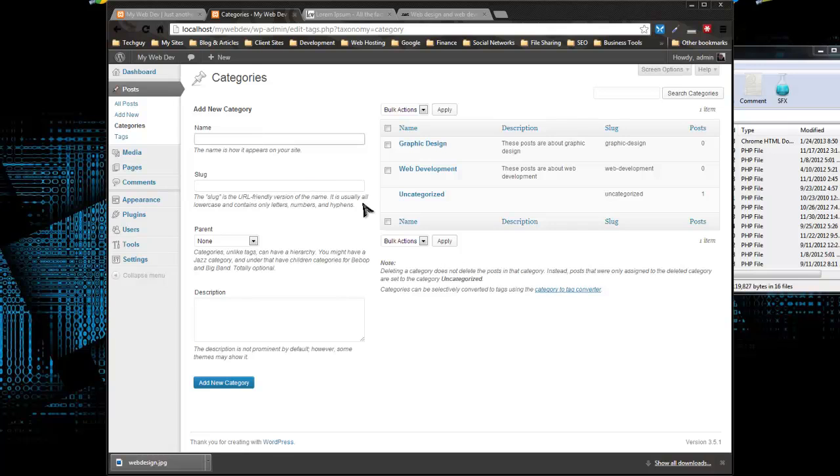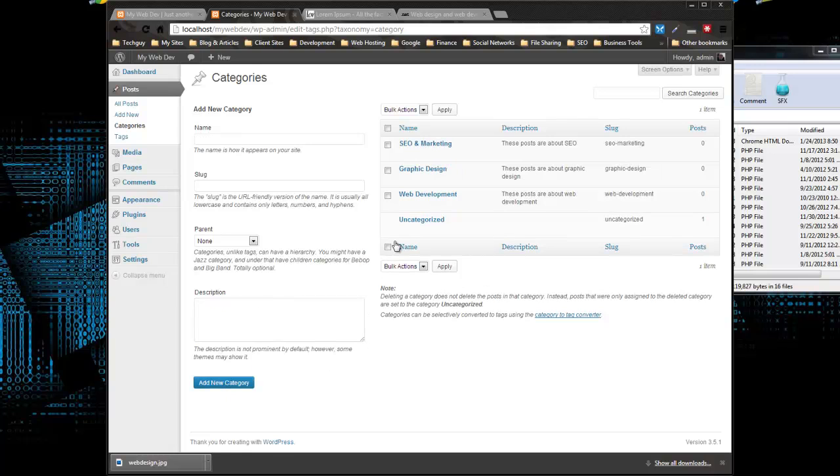Let's see, what else? Let's say SEO and marketing. Now what it will do for the slug here, because we have an ampersand, it will take away the ampersand and the spaces and just add a hyphen in between SEO and marketing. At least that's what I'm pretty sure it'll do. Okay, so about SEO. Alright, so that's good for now.